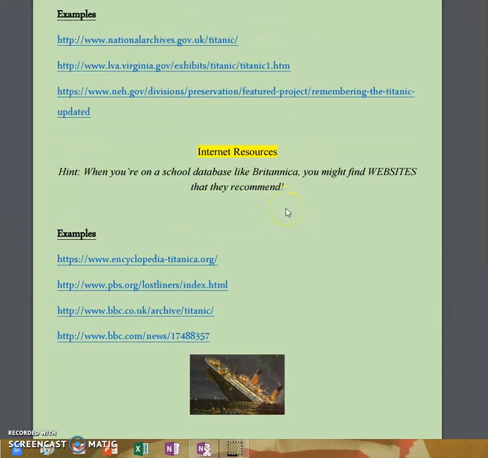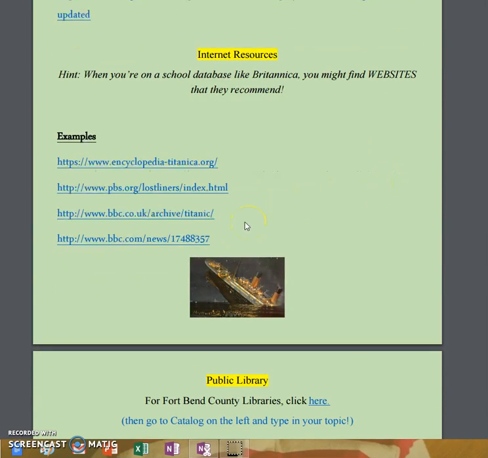The other thing you need to do is go to internet sites. Now, instead of just going to Google and typing in Titanic and seeing what pulls up, when you're on one of the school databases like Britannica or World Book, there's actually a section that says websites, and that's what I did. I clicked on those websites because I knew that they would be school appropriate, and this is what pulled up. Again, some of the websites come from the British side of the world, but PBS is obviously well known, and Encyclopedia Titanica is well known.